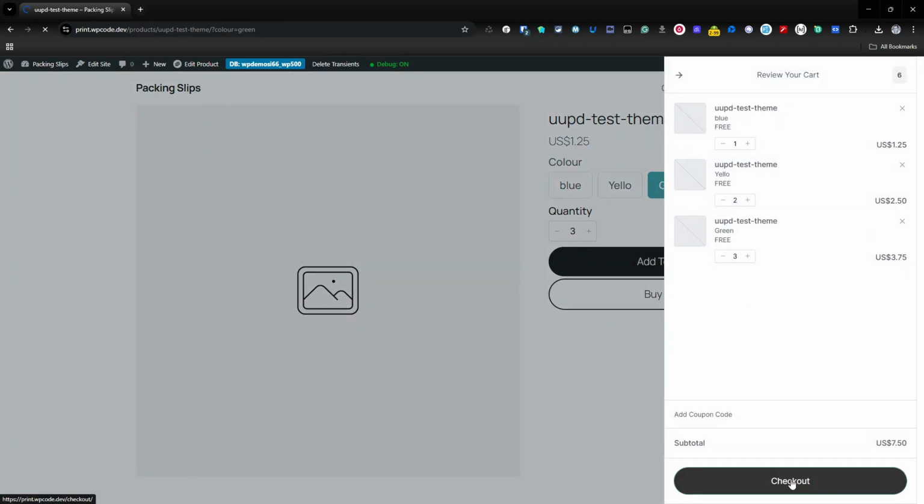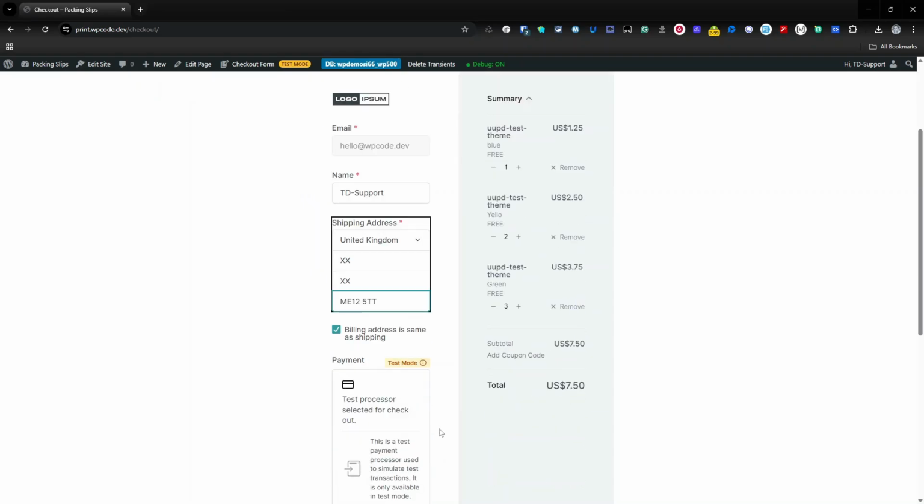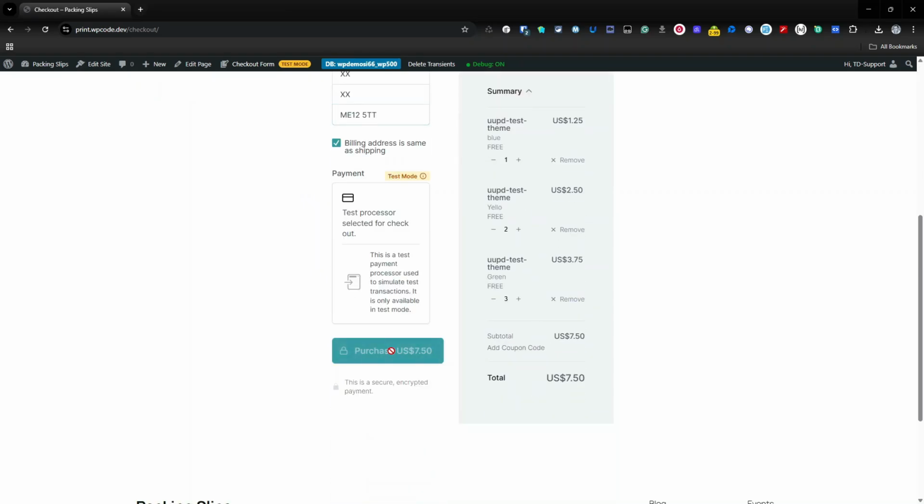And they're in our checkout. I'm going to go to our checkout. I'm going to select our country as United Kingdom. Put some random details in here. A similar fake postcode. And we're going to check that out.